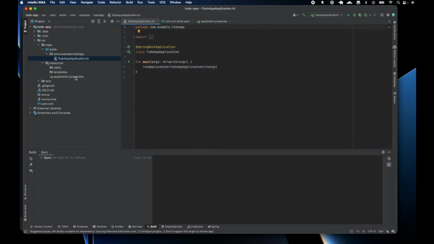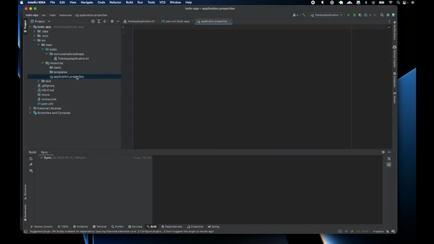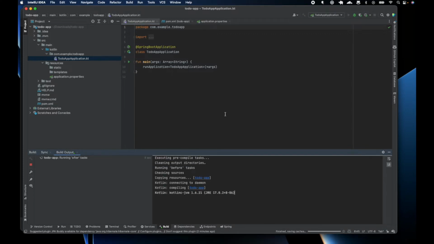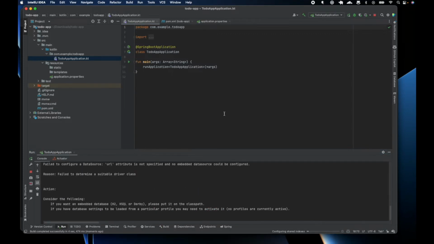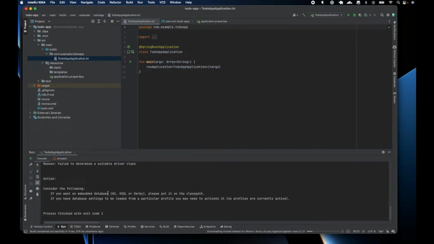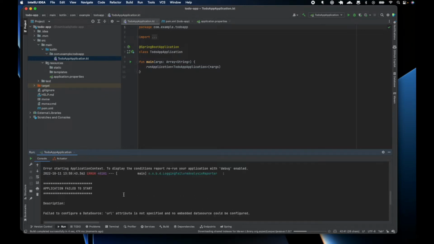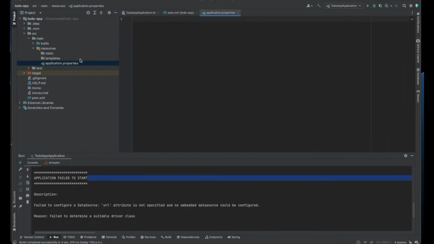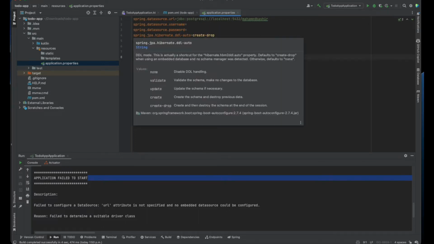Next, what we're gonna do is set up our application properties, because right now if we run the app, we'll run into an error because we need to connect to our database. Here it says that we have to connect to our database, and it failed to start. That's what we'll do next. Go to the application properties and paste this code in.